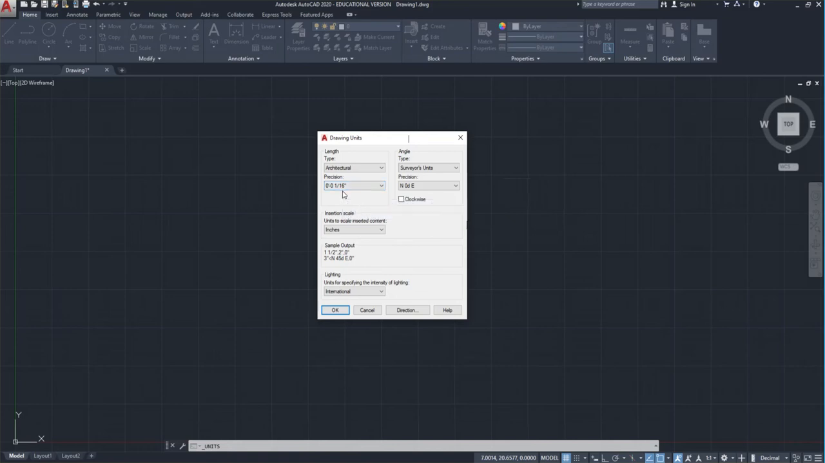Not to say that AutoCAD isn't capable of drawing extremely small increments, because it is. We can draw 1/256. That's a pretty small increment, right? So we can draw these really small increments, but if our units are not set to recognize that, then AutoCAD will round things up, okay? So I think likely, depending on what you're doing, a 32nd of an inch precision for architectural works out pretty well, okay?